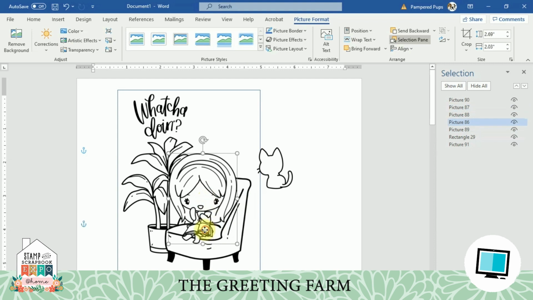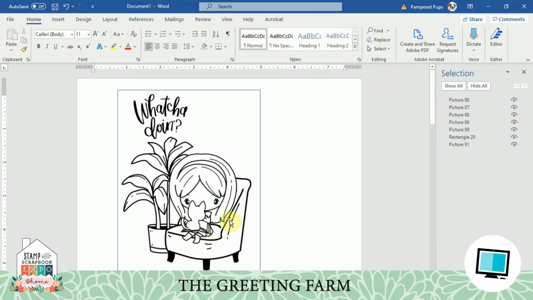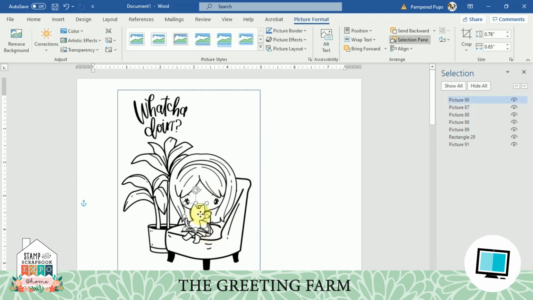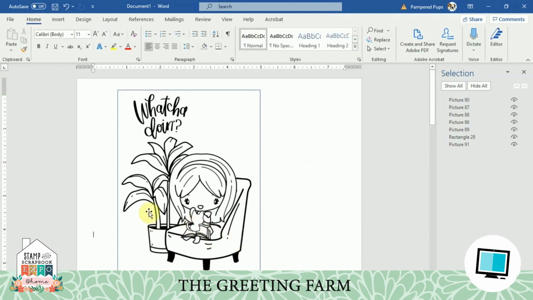And there we go. Just the book. We're going to go to the rotate icon and flip him horizontally. Click and drag to resize him smaller. A little smaller on her lap. Let's move the book down a bit. Move him over. There we go. We have a cute little scene.